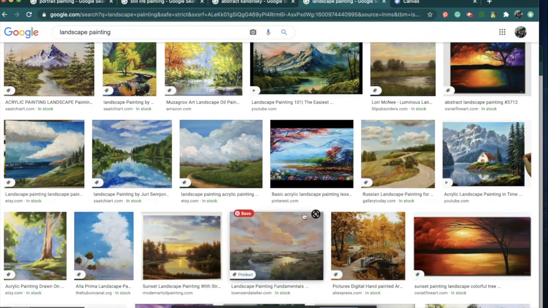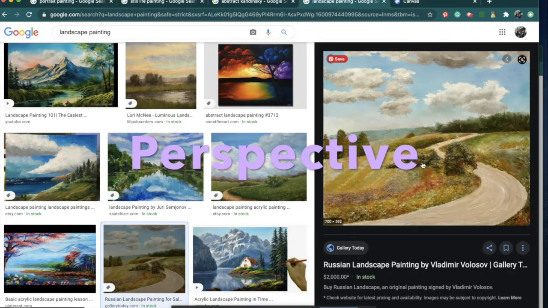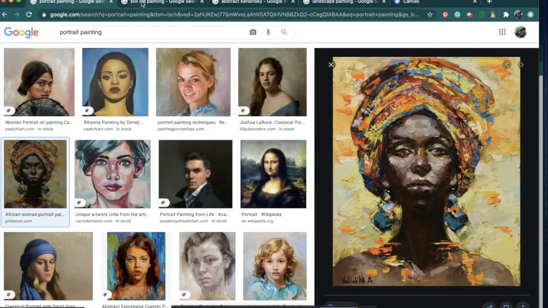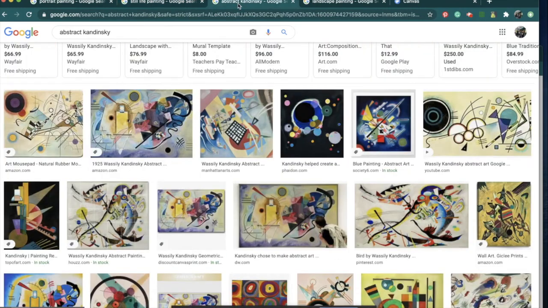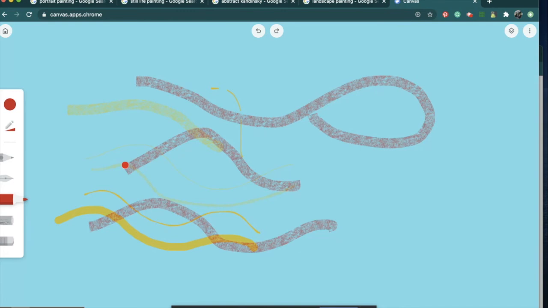You might even put in some of our practices of perspective, where things get smaller the farther they go away. So you can do any of those things: a portrait, a still life, abstract, landscape, on this class canvas. When you're done, you're going to save.